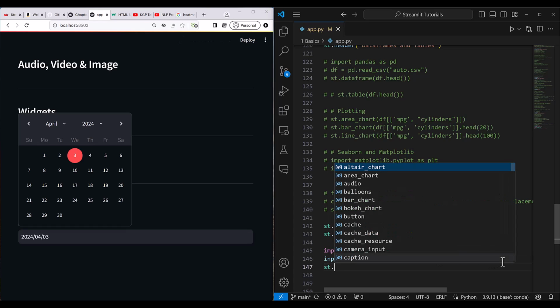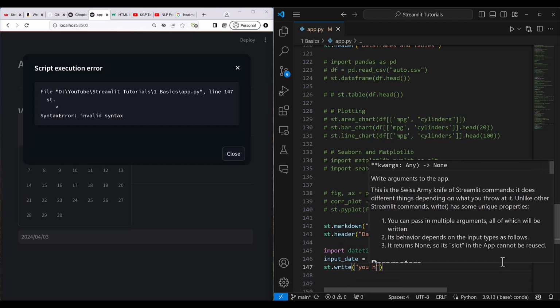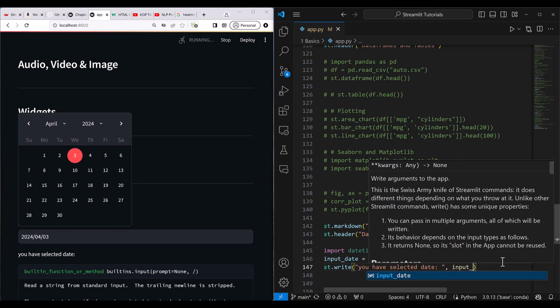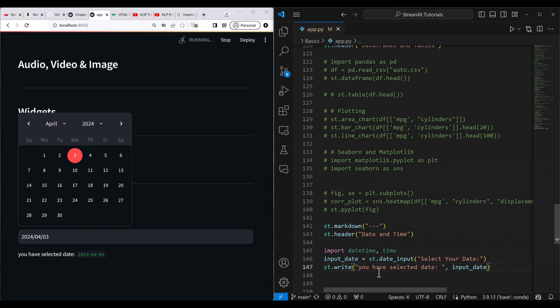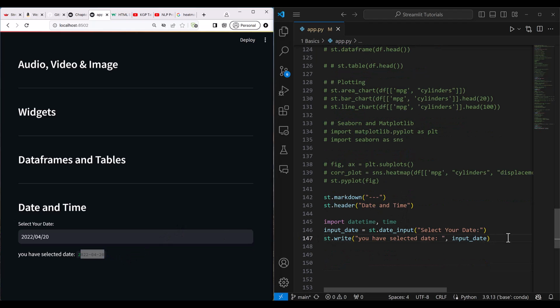Then you can write it into the input_date variable, and thereafter you can use st.write, you have selected date, and then write there input_date, just like that. Then you will see that whatever date you select here, you can select any year, that particular date is selected here. So that's how it works if you want to read a date from the user.